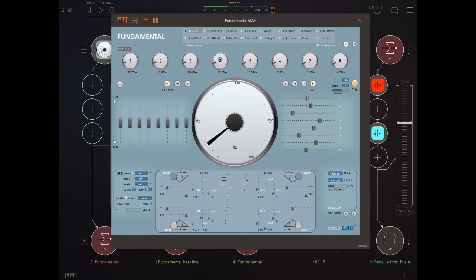So here we're getting this interrelationship. Now, over here, we can quantize things to a scale. So for example, here we can choose a major scale.